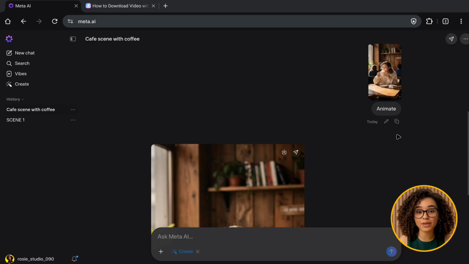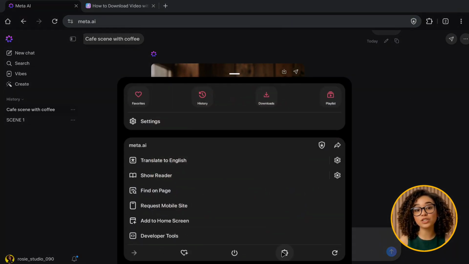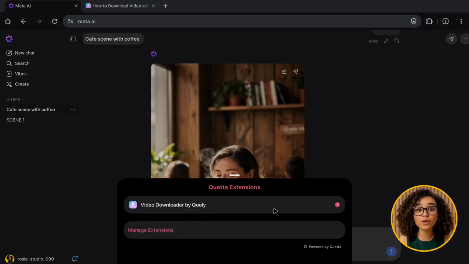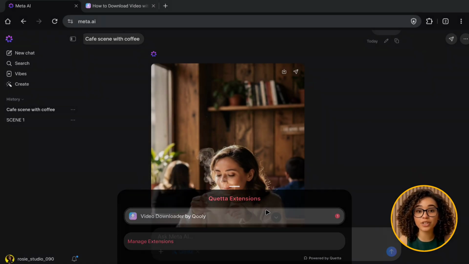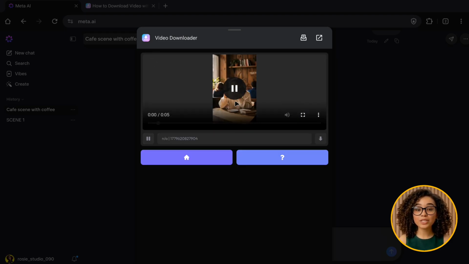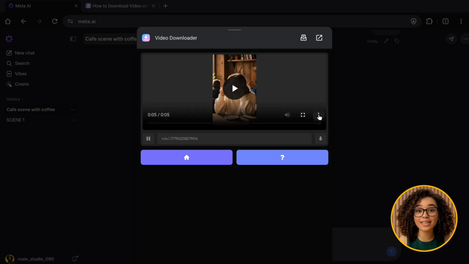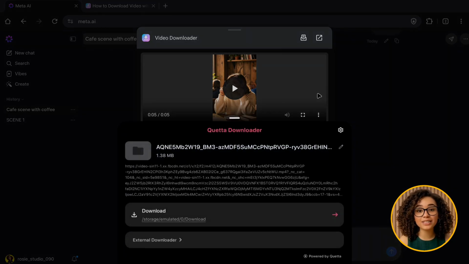As you can see, all of my generated videos have loaded up right here. Now let's activate the extension we just installed. Click those 3 dots again, choose the extension icon, and boom, this is where the magic happens. The extension automatically pulls up every single video you generated, and they are 100% watermark free. You can even hit play to preview them right there before downloading. To save your masterpiece, just click the 3 dots right here and hit that download button. Let's take a look at the final result.